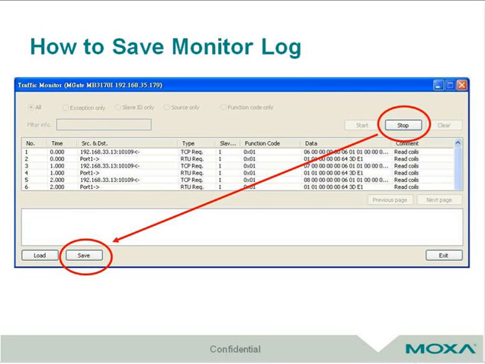If the monitor log you have is not the case I introduced here, it might be too complicated for you. Don't worry, you don't have to analyze it. First click the stop button and save it, then contact Moxa support. We can analyze it and help you to fix your problem. Sometimes, if the problem is caused by the Ethernet side, the Wireshark log may also help.